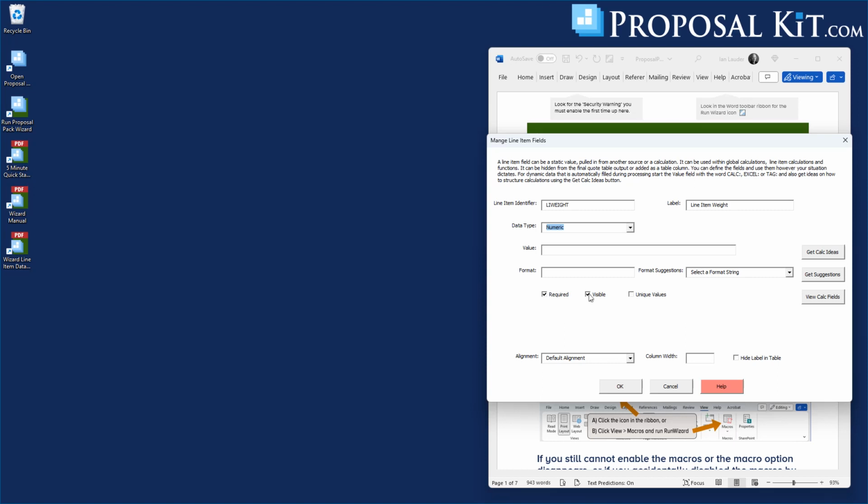And we're going to uncheck the visible flag. This is going to be for internal use, and it's not going to be output to the actual cost summary or invoice. And our value is going to be a calculation. So all calculations start with the word CALC, with a colon, in uppercase, always has to be uppercase, and a parenthesis, everything's going to be bracketed.